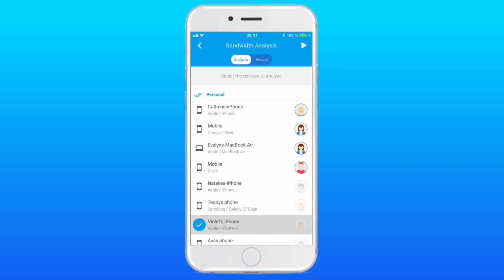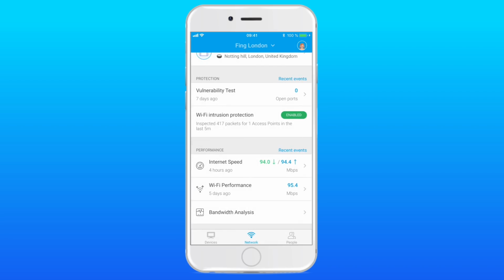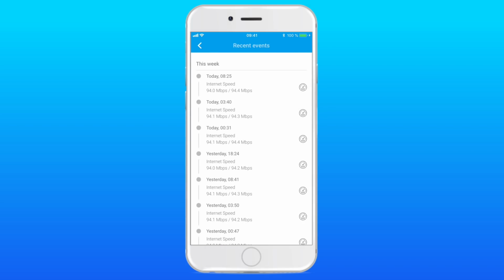If you click on Bandwidth Analysis, you can select the devices you'd like to analyze and run a bandwidth analysis test to find out which device is hogging all the internet speed. If you click on Recent Events, you'll be able to see every performance-related event that has been done on your network, like internet speed test, bandwidth analysis, etc.